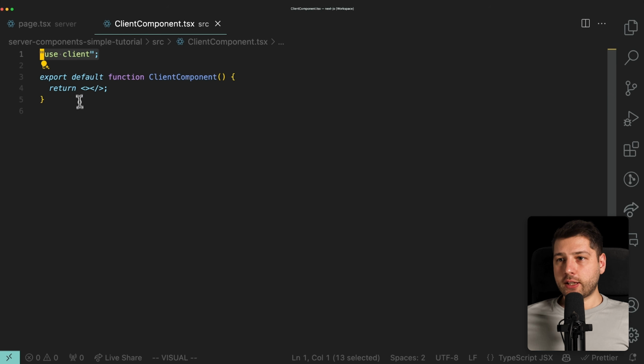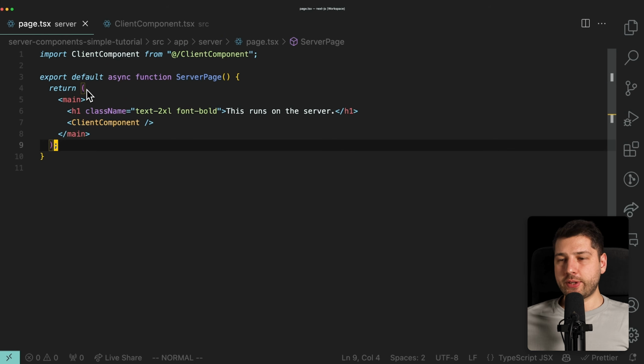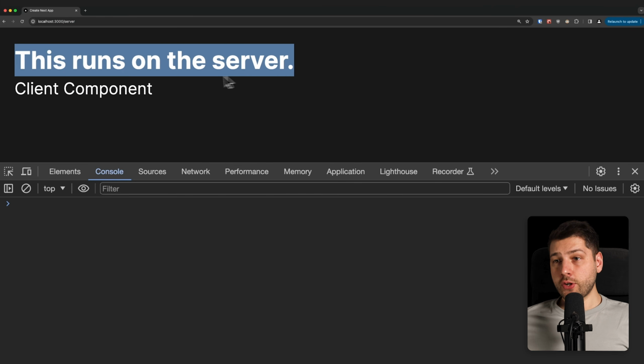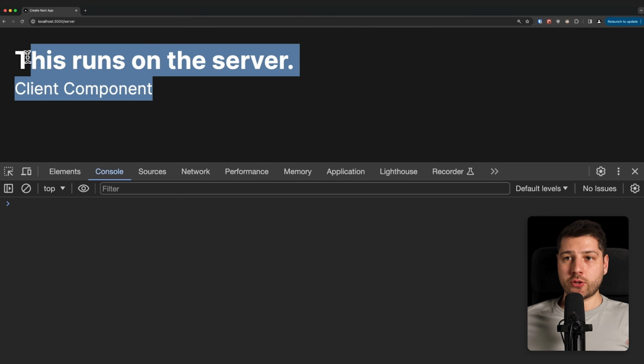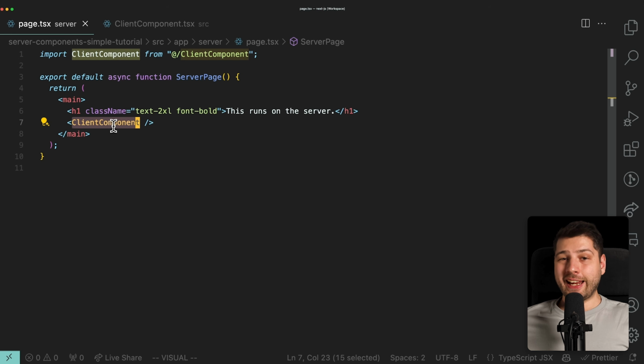Right, so if you go here to the client component and we just put something client component in here, and then we save and go back to the application, we're seeing that we have one part that runs on the server and the other part that runs on the client in this two paths. Everything ran once on the server, and then this client component ran once again on the client to make it interactable. So this is how you put a client component in a server component.